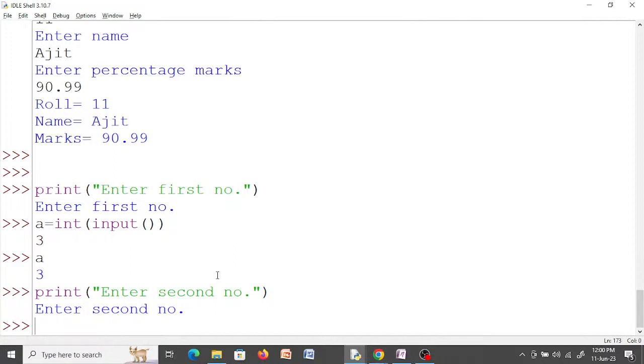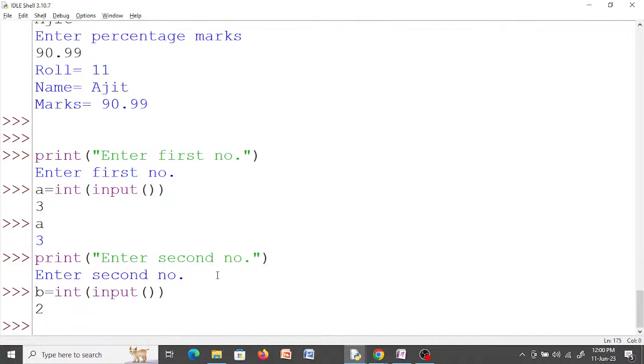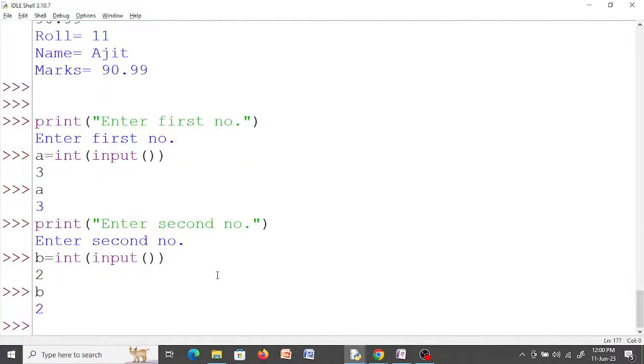Next, B is equal to int, and here is the input function for reading it. Let's say second number is 2. User entered second number 2, right? So 2 is stored in B. You can confirm it by typing its name. So 2 is stored in the variable B. So we have written instruction to read first number and store it in A, read second number and store it in B. So first task is over.